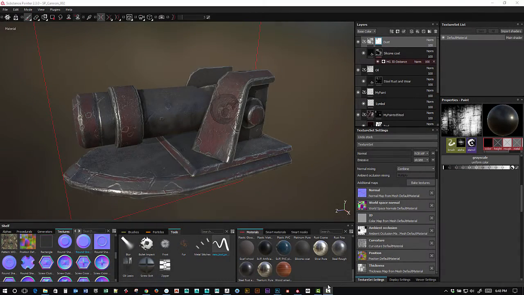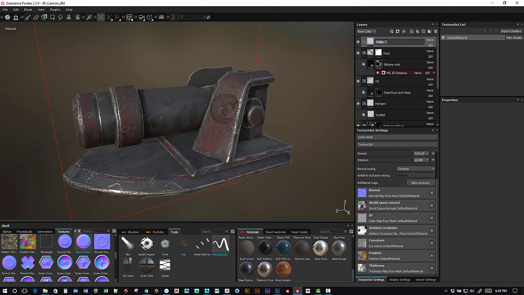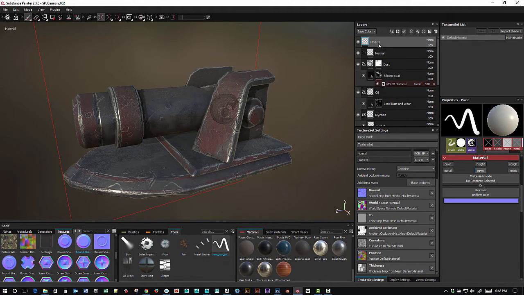Alright, the last thing we're going to do to this project is paint some of our own custom normal map data into our object. So let's go ahead and make a new folder and we'll call this normal. Like this. We'll go ahead and make a new paint layer and we'll call this normal.